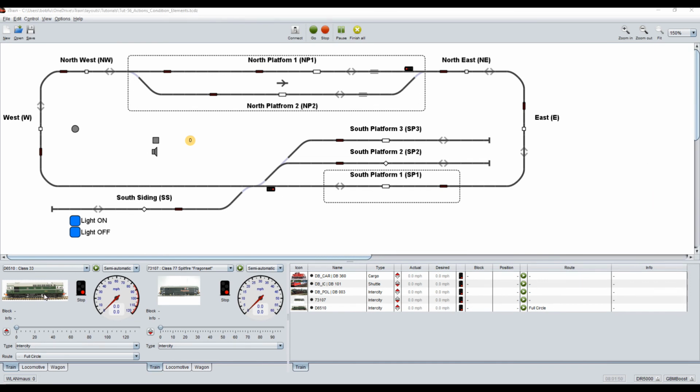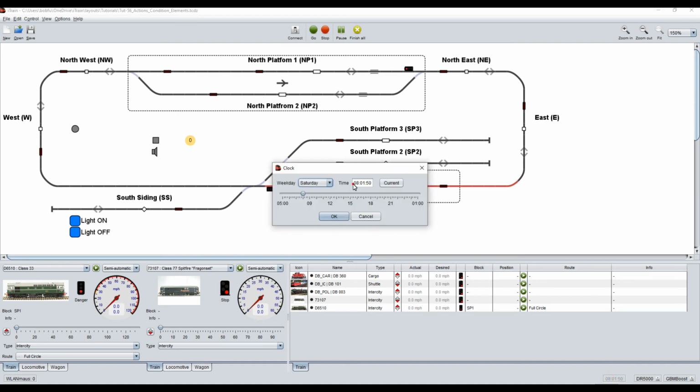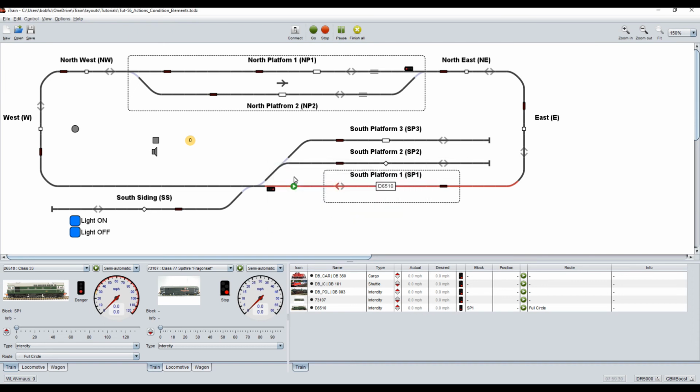I'll place a train in South Platform 1 to pretend that we've got a train waiting there to leave. And I'll reset the clock by double clicking on it and setting that to 07:59 and let's say 30 seconds. Click OK. So I'll right click to start the clock, and as soon as it gets to 0800, nothing happens.